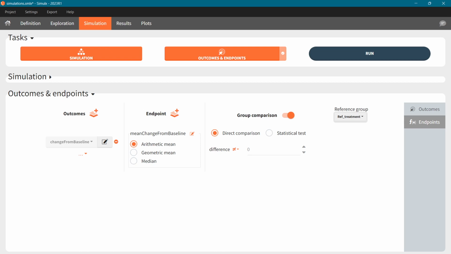When you activate the group comparison toggle, one of the simulation groups defined in the simulation block must be set as the reference group. Other groups are then compared to it. For each endpoint, you can choose between a direct comparison of endpoint values or a statistical test. Let's start with a direct comparison.